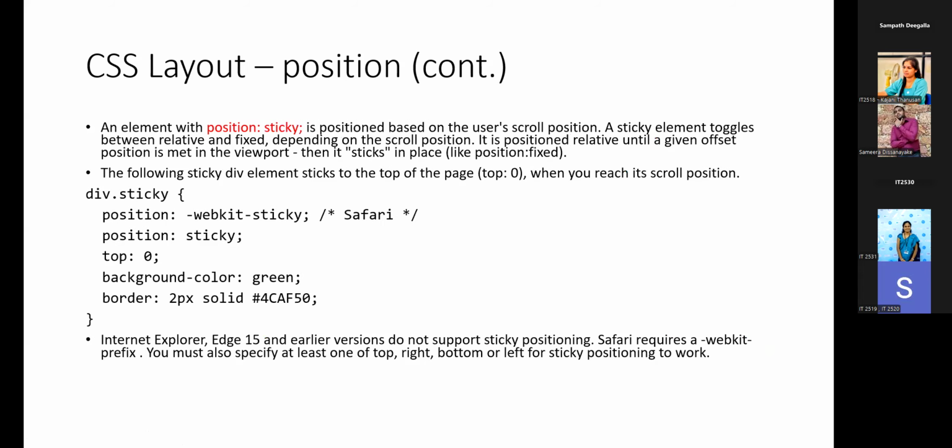The final one, we can also have sticky. It is based on the user's scrolling position, so it can go from relative to fixed depending on the scroll position. It is position relative until the given offset position is met in the viewport, and then it sticks in place. Otherwise, it's fixed. So for the sticky one, you can position it like this: the position is sticky, the top is 0, with a background color and the border.